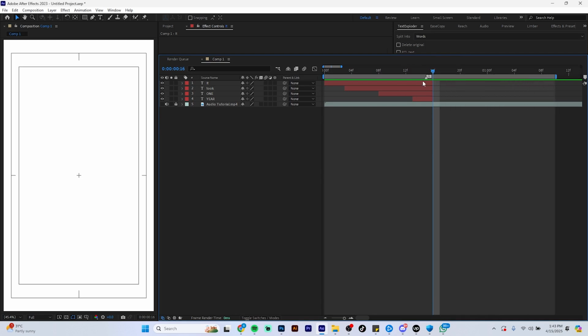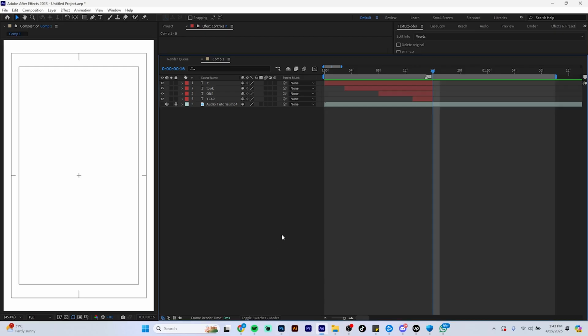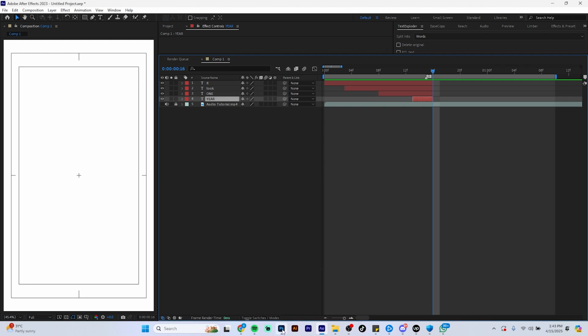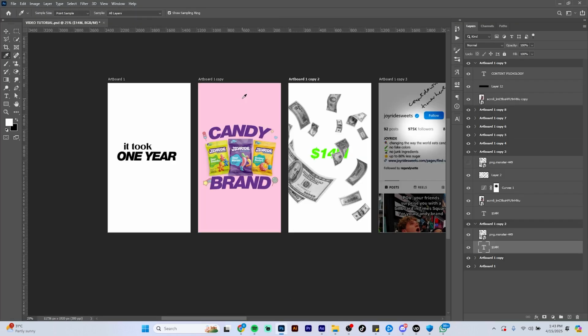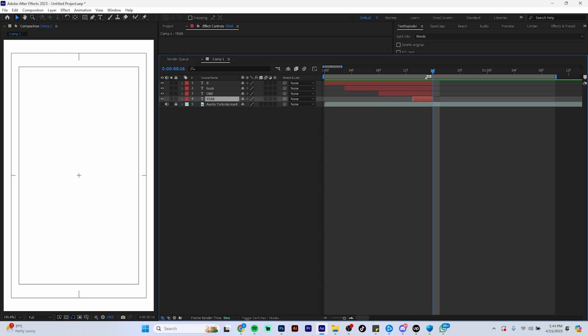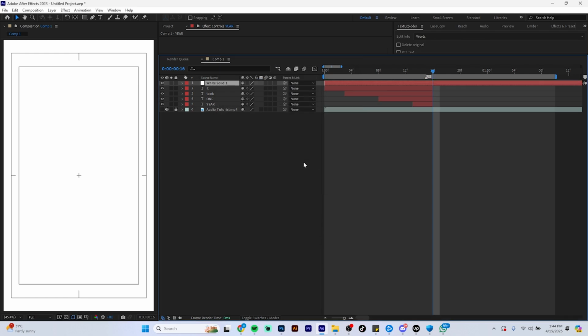So the next part now for this candy brand, okay? Now what we are going to do is let's just duplicate the text here. Okay, before we do that, let's come back to Photoshop. I want to copy that color code and I want to create a solid. So this is going to start from here.